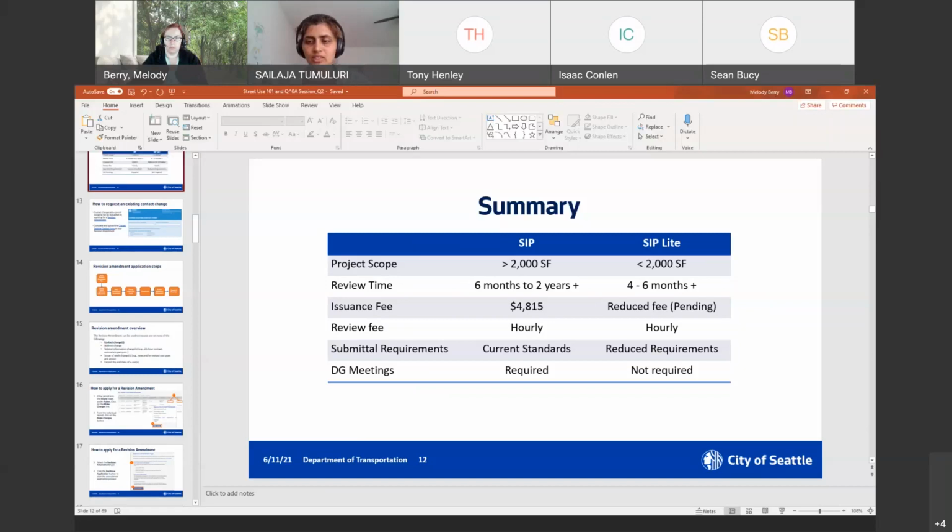If you have any questions, I can take them in the chat or respond at the end as needed. I will also put, on the website, there is a tool that will let you know, based on the square footage of development that you have. You can quickly go through this online tool, and it will let you know which permit is required for you, whether it is a SIP, SIP Lite, or a construction use permit. So please feel free to play with that and let us know if you have more questions.